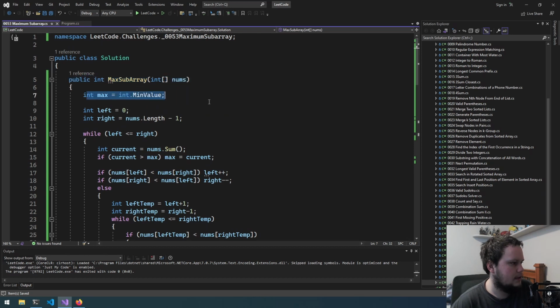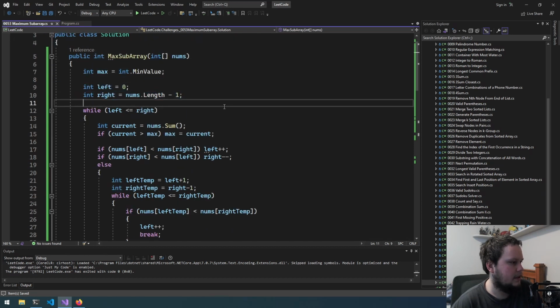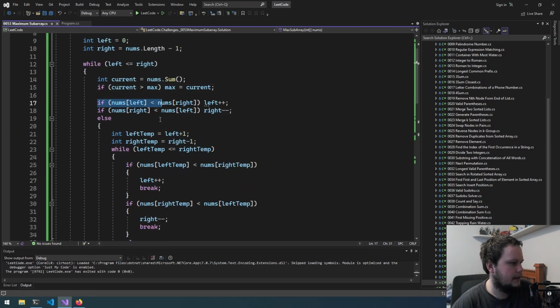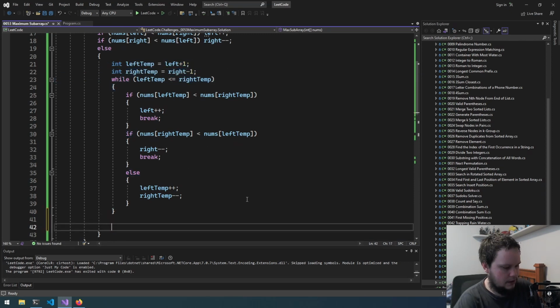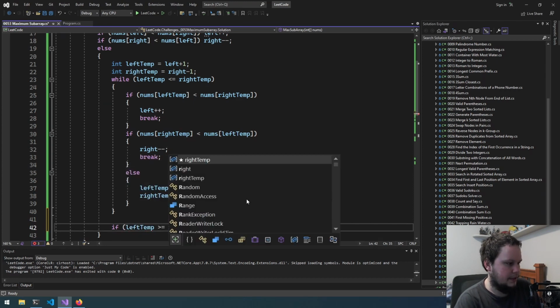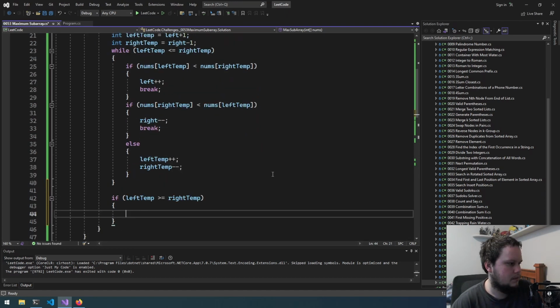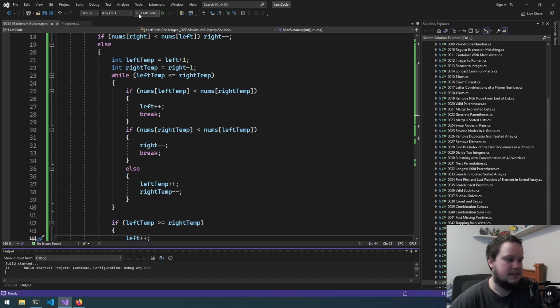So let's see, set the max value, min is 0, go to right, left is less than or equal to right, current is the sum of the nums in here, and then if current is greater than max, you set max to current. The number in nums left is less than, we increment. If nums right is less than, we decrement. Otherwise, if they're the same, okay, so we didn't think of if left temp is greater or equal to right, what should we do here? I guess we'll just do left plus plus as a default. Okay, yeah, I want to run this just to see what it does.